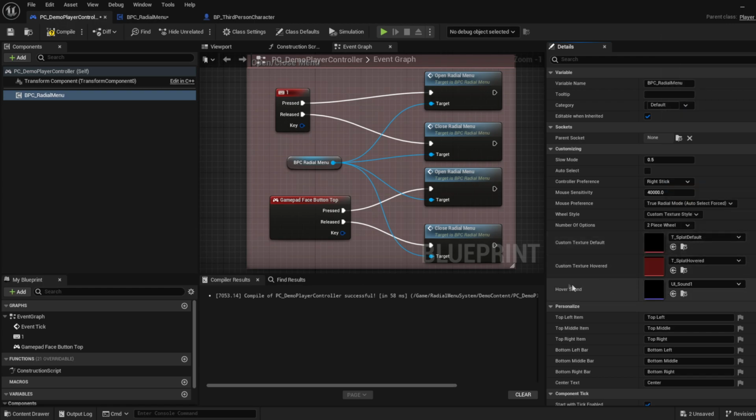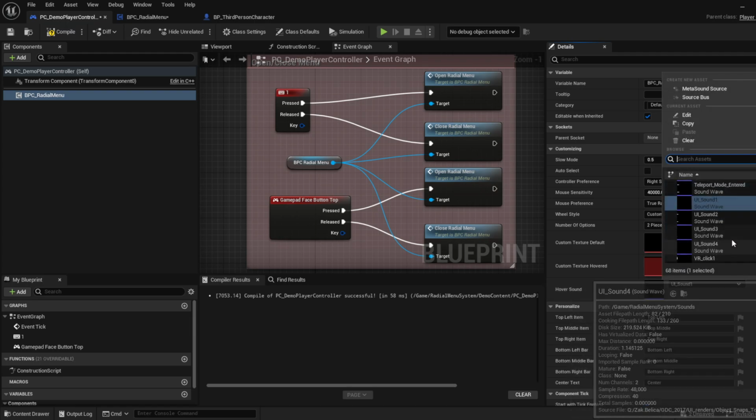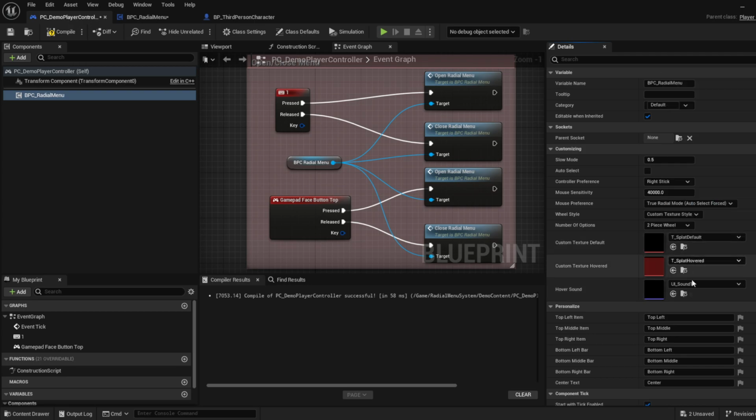Then we have on the final customization thing a hover sound, and I have some basic UI sounds. I included UI 1 through 4, and you could use those if you want or implement your own sound. It really is up to you, of course.